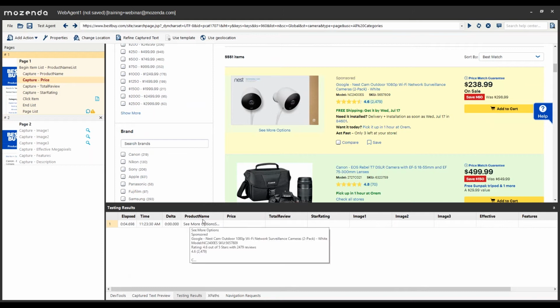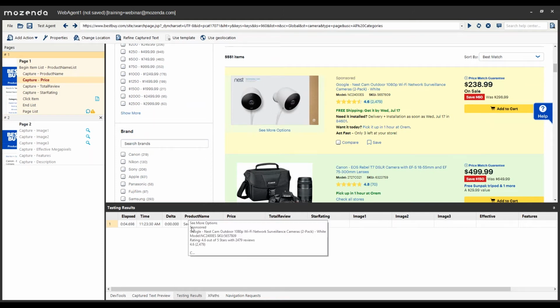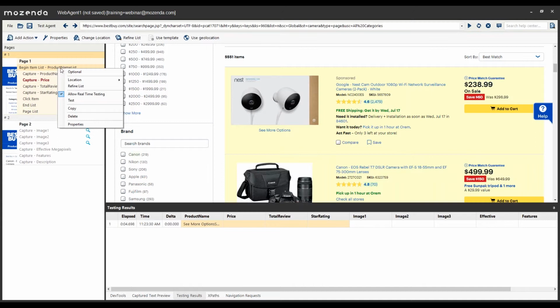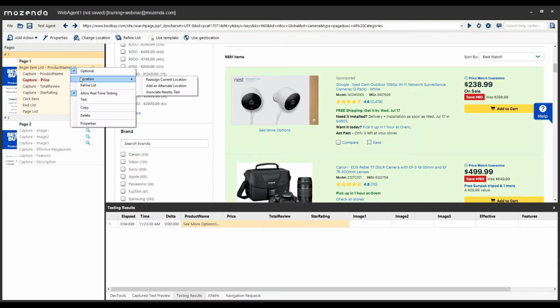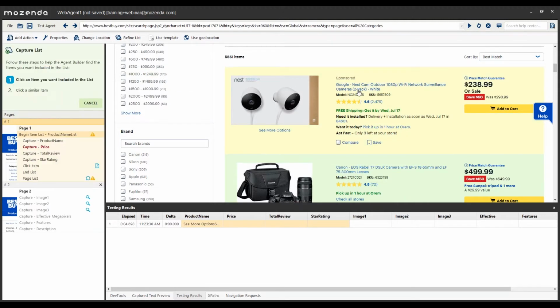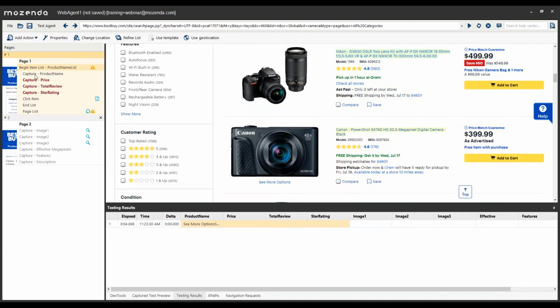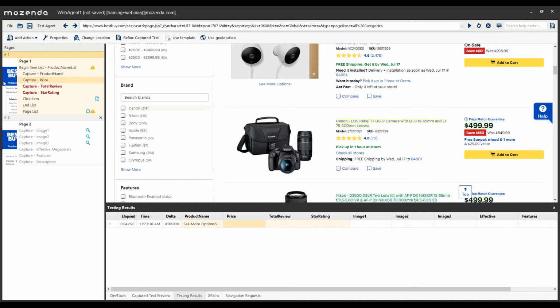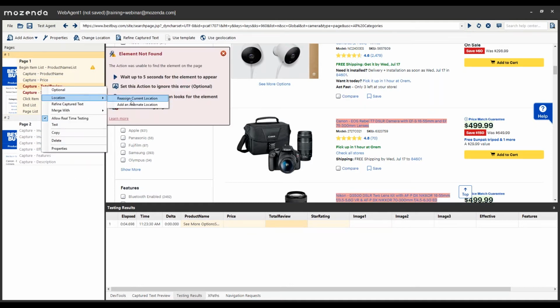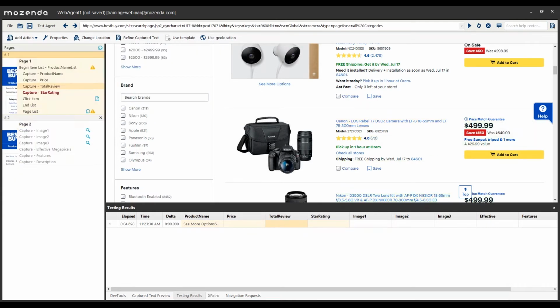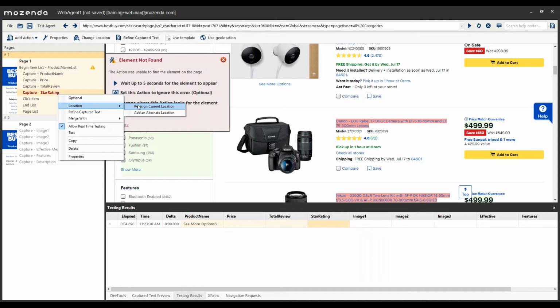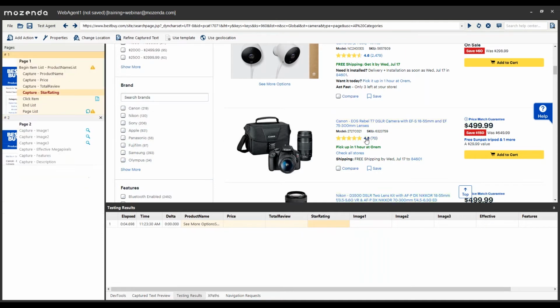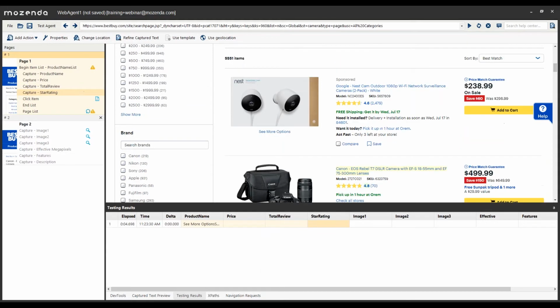And right here, it looks like it's found see more options. So we're going to just change this location one more time so that it is based off of the product name. I'm going to reassign that to here. And reassign the product. And reassign the total reviews. And the star rating. So let's test this again.